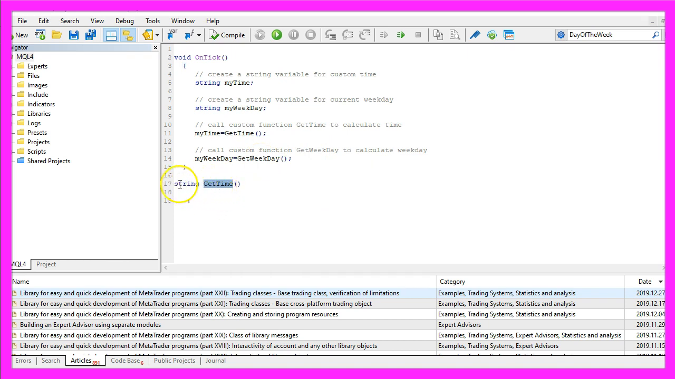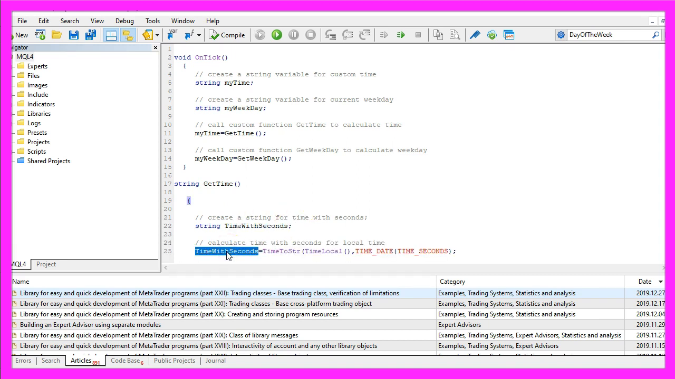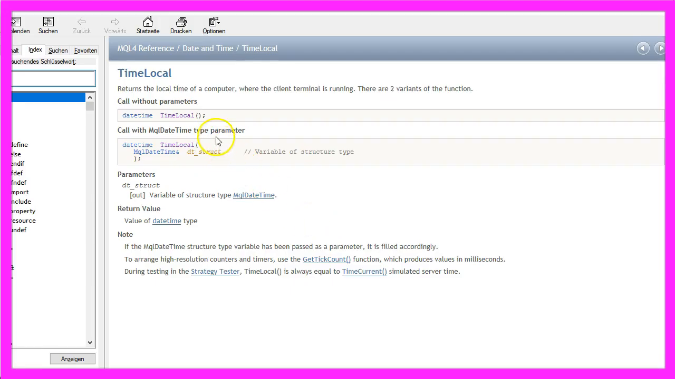We want to return a string value for the getTime function. So let's create a string called timeWithSeconds. And to calculate the value, we use TimeLocal. This returns a local time of a computer. In our case, it's not the time of the operating system, but the time in the current backtest.